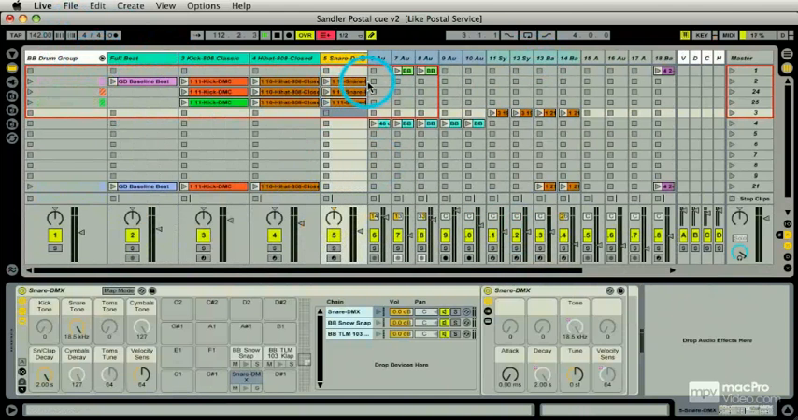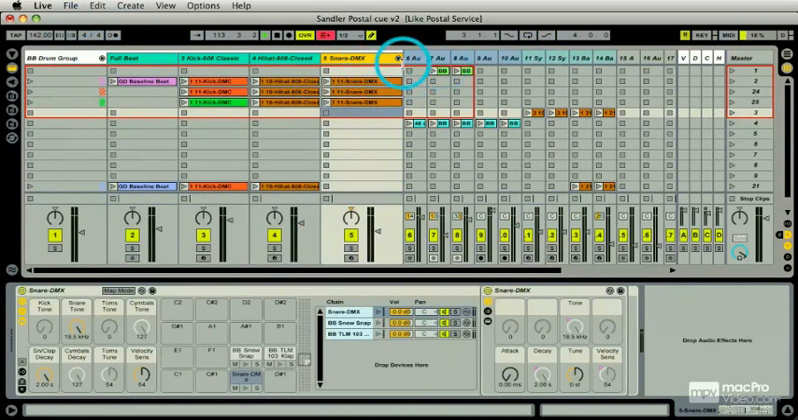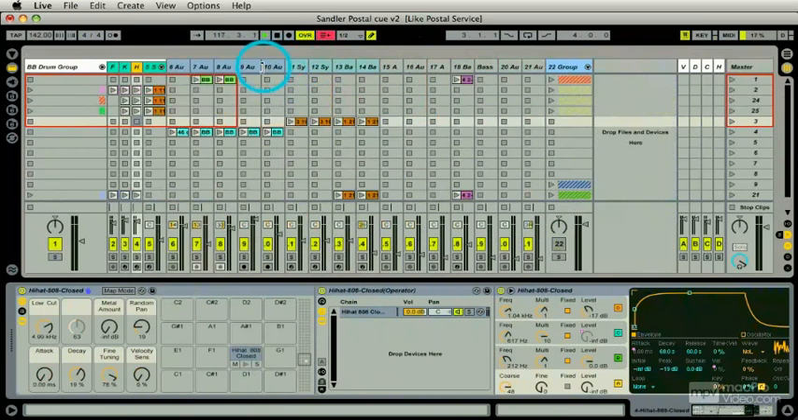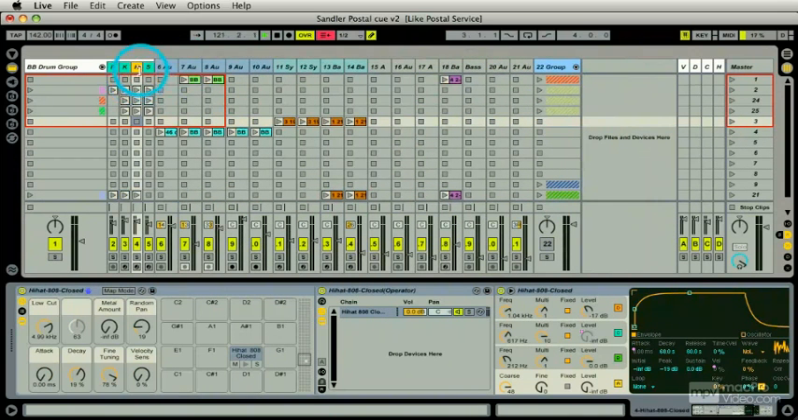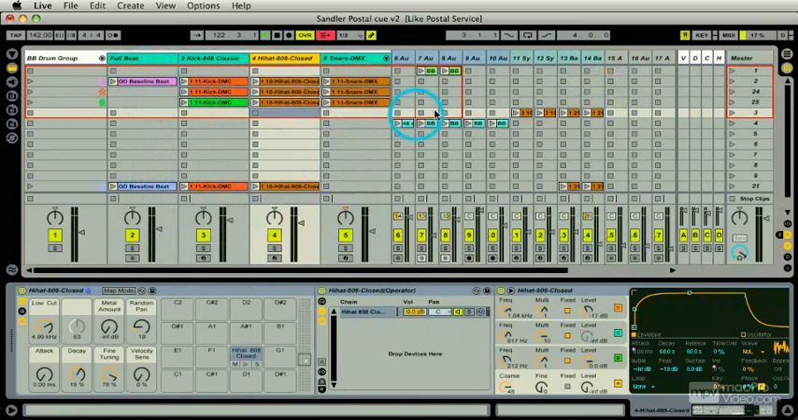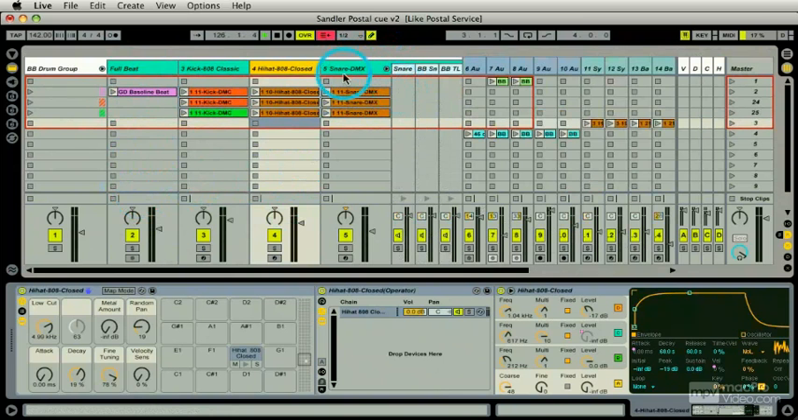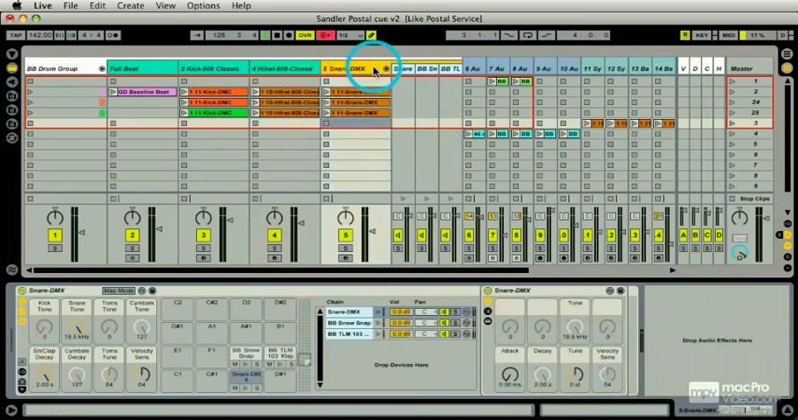If I option click within the group, then I can get everything to resize within that group. Okay, so these tracks all stay the same, but the stuff that's in the group gets bigger. Okay, so I've got these out here. And in this group, I have 3 audio tracks and a 4th instrument track. So I have a bunch of chains out on this thing.